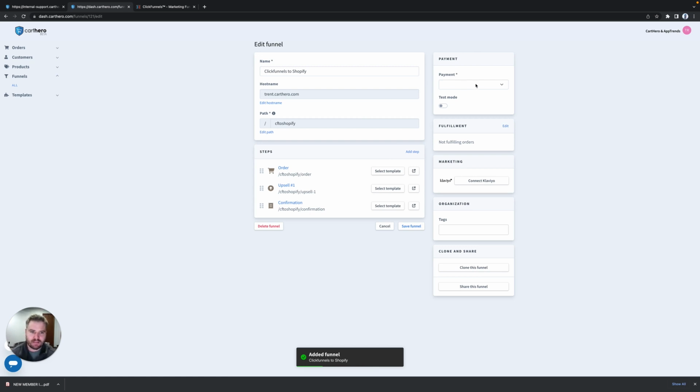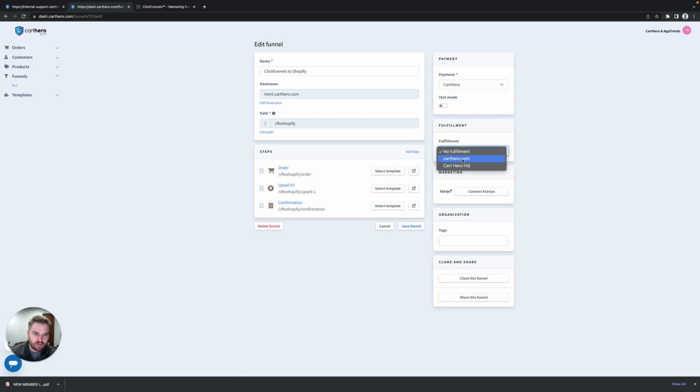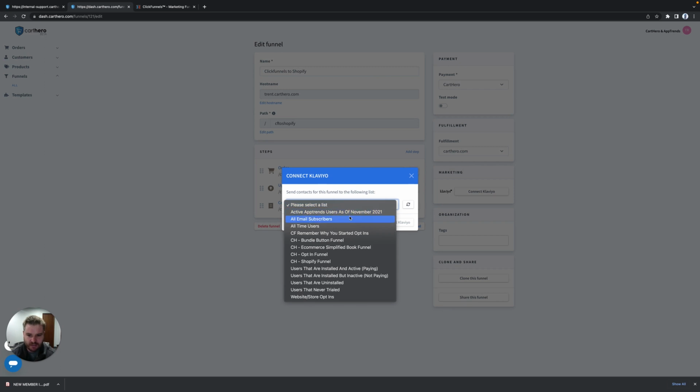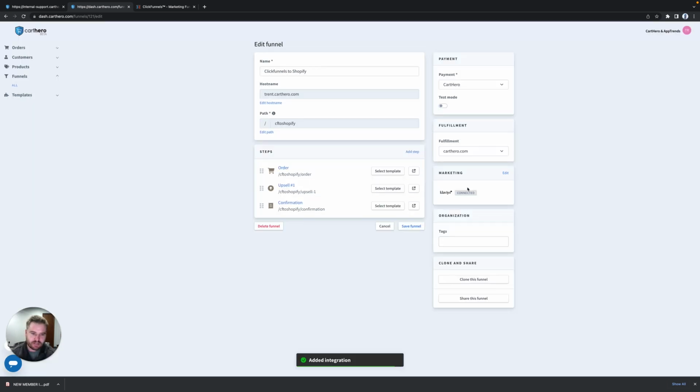Over here on the right hand side, we need to select our payment account. We need to select a fulfillment, so we can select our Shopify store right here. And if you also want to use some of our marketing integrations like Klaviyo, so anytime new contacts come in on your funnel, if you want to sync those to a Klaviyo list, you can just click on connect and then select an email list that you want us to add any of the contacts to. Then we're going to hit save funnel.